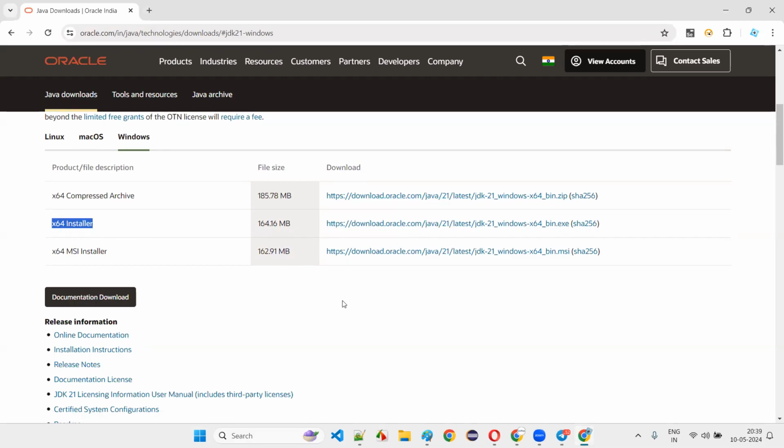Just click on this .exe x64. Which bit? How many bits is it? 32-bit or 64-bit Java? Guys, the latest versions of Java are coming in 64-bit. No, 32-bit is there. Okay, 32-bit software is not coming anymore. Only in rare cases we'll see 32-bit here and there.